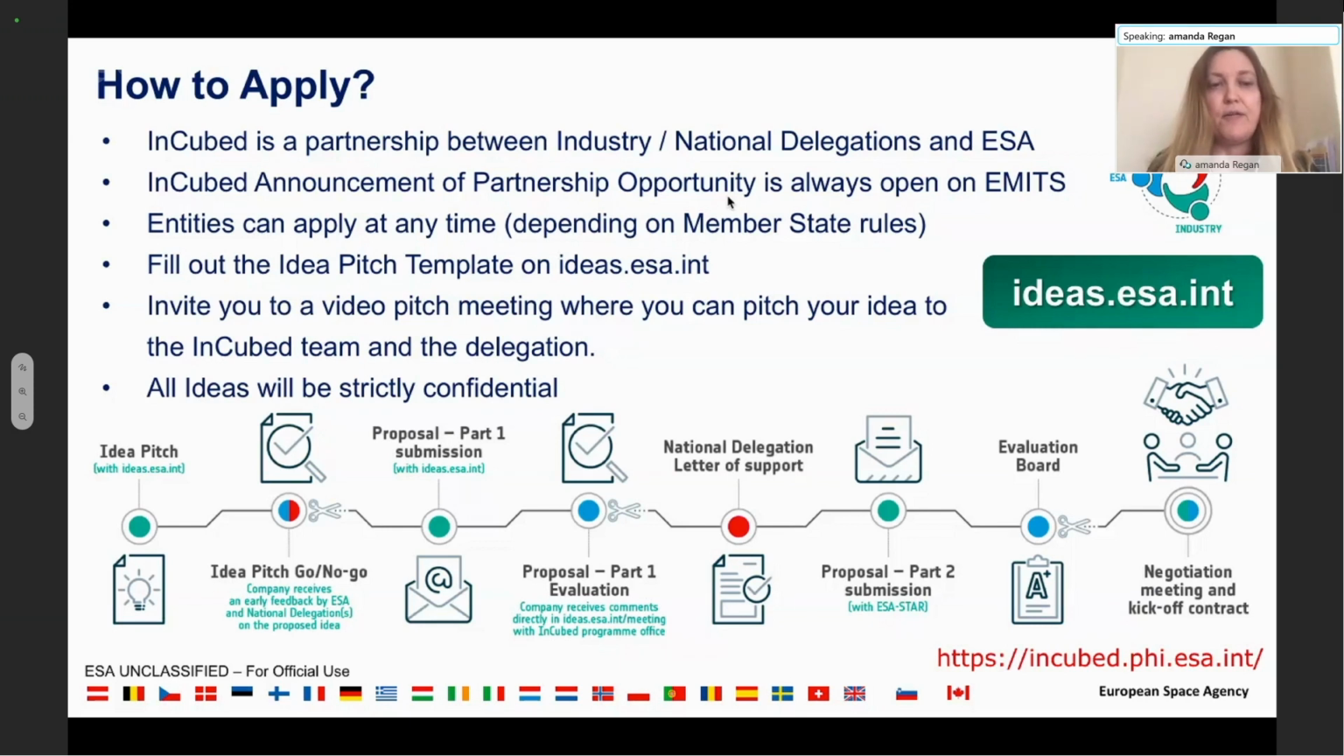One thing I should also mention: usually at the idea pitch, we also invite the national delegations as well, so they know what's going on. And if all is well, we invite you to fill in the part 1 outline proposal template, which you can just go in and fill out all the parts. We then make sure that that's going in a good direction. If it is, then we can go to part 2.